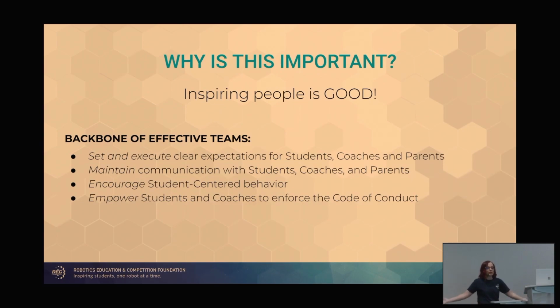So why is it important to have a team contract? Because inspiring people is good. Building robots is fun, but building robots in a conducive learning environment is a lot funner. So effective teams tend to have expectations for their students. When you go to competitions and you see teams that know what they're doing, they know where they're supposed to be, they know what they're supposed to be doing, those students have an opportunity to learn a lot more. So a team contract can kind of establish that and then also encourage student-centered behavior and help you as a coach enforce the student-centered code of conduct.